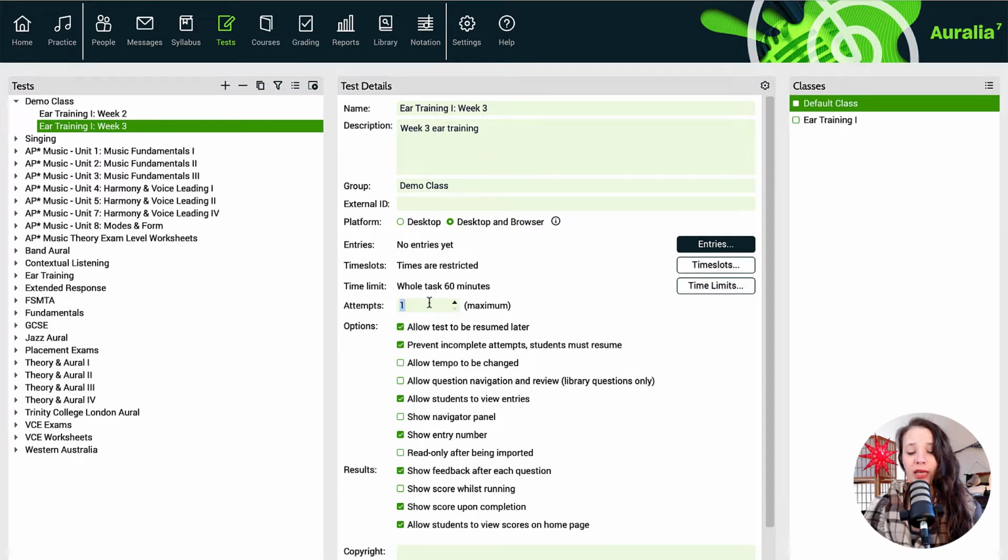Now, a couple of other features. You can give them any number of attempts you want. I'll give them 3. You can give them up to 99, so you use that if you just want them to have basically unlimited attempts. And I'm going to keep allow test to be resumed later and prevent incomplete attempts, students must resume, checked, because if a student gets booted out of the internet or some crazy thing happens in their life, they can get back in and the system will force them to start right where they left off instead of giving them the option of starting over again.